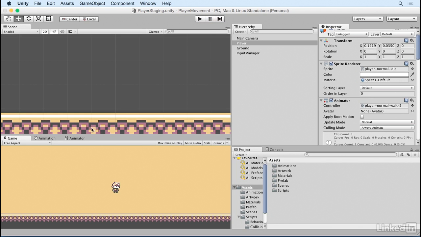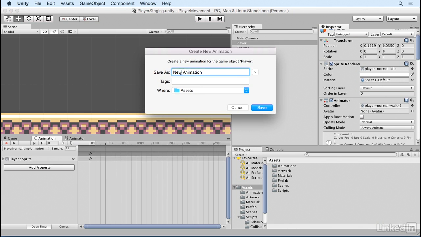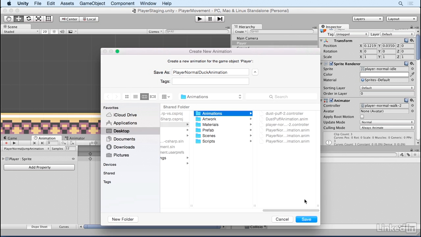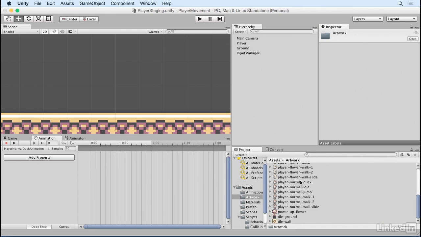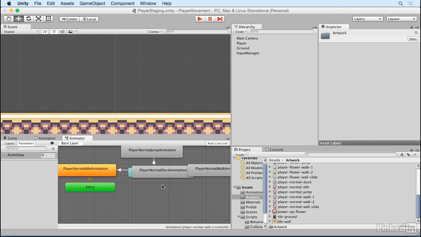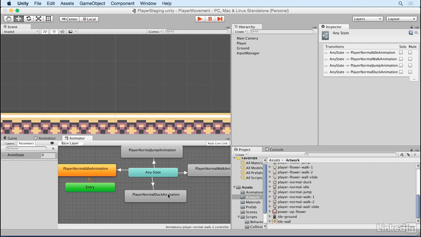While having the player selected, we'll go back into the animation panel and we'll add a new clip, and we'll call this Player Normal Duck Animation. And let's make sure that we save this into our animations folder. Next, we'll go into the artwork folder and we'll look for the duck animation. We'll drag it over and set the sample rate to 12. Now, in our animator, we'll have the new duck state. We'll drag this down and then connect any state to the new duck animation.